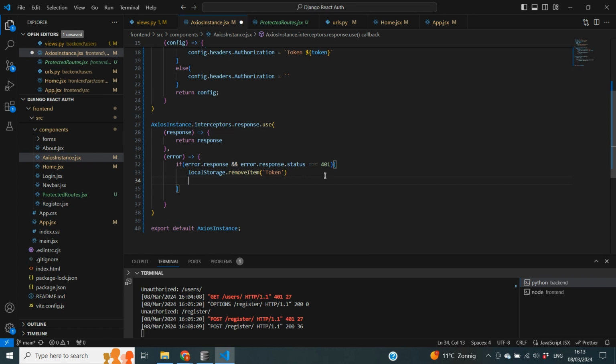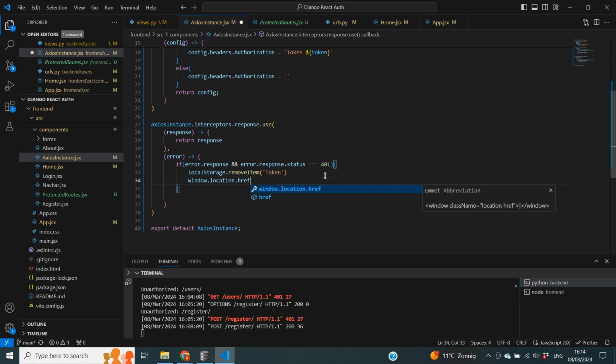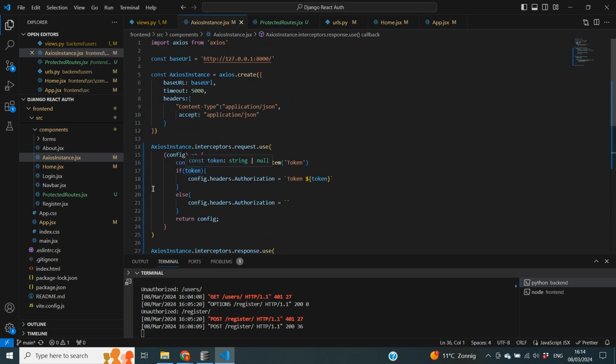And in addition to that, we're going to redirect the user to the login page. And to do that, we can do window.location.href, and in there we can specify the path where we want to direct the user to. And we want the user to go to our login page, which in our case is located in the slash path. So now let's see what happens when we face this same thing again.